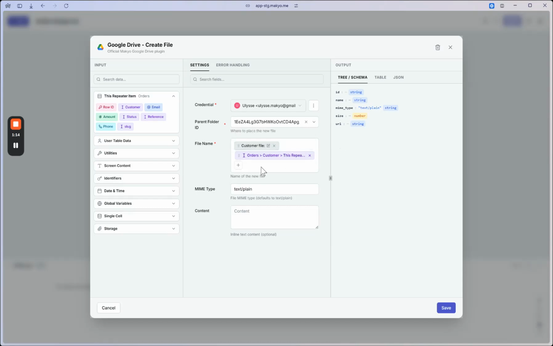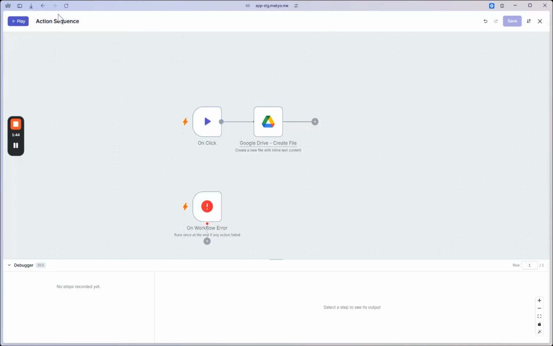Then we will define the file name of the new file we want to create with some plain text combined with some dynamic data from the repeater in which this item is. We also define the MIME type of the document. Here we will just keep it as a plain text, and it will create a Google document. And we will keep the content empty for now. So let's test it.